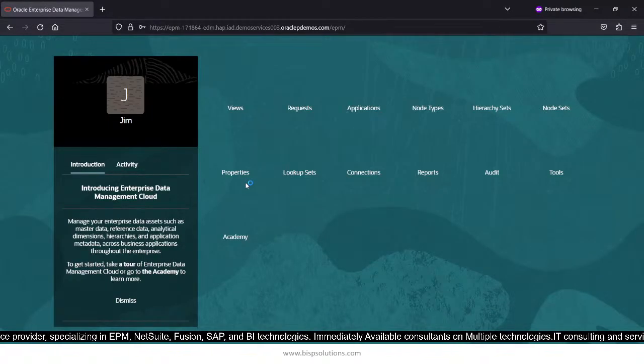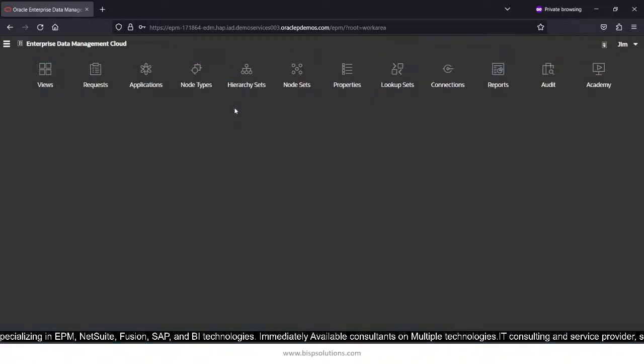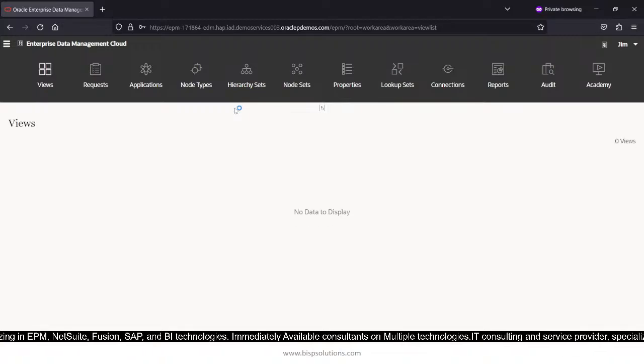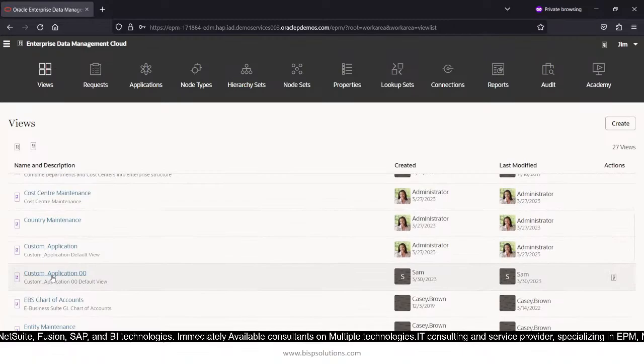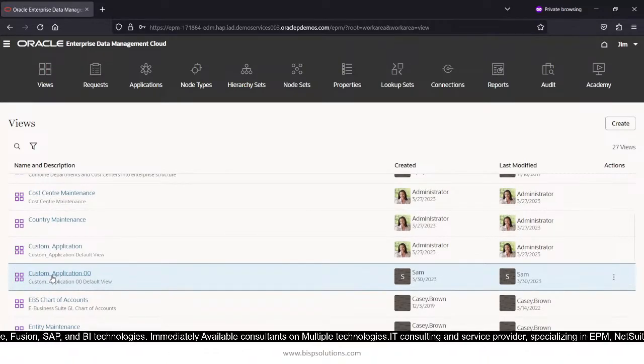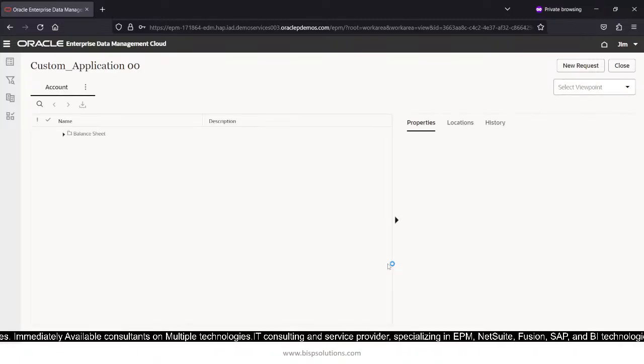Okay, so we have open gym. Let's go to views and open our view for that. So this is the custom application view. You can see who's created. So Sam has created and modified the same.